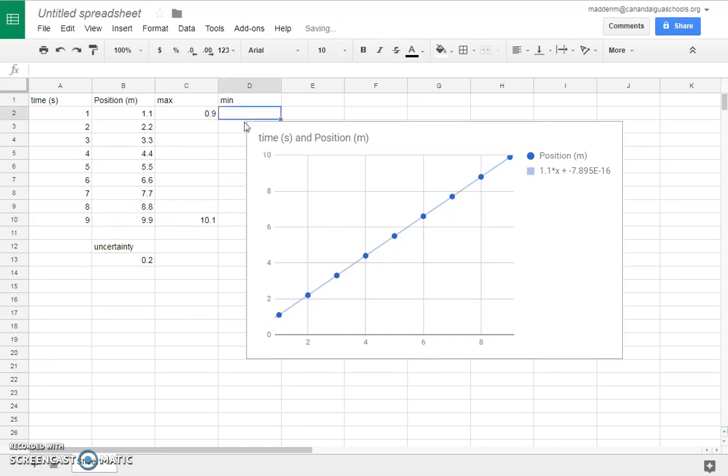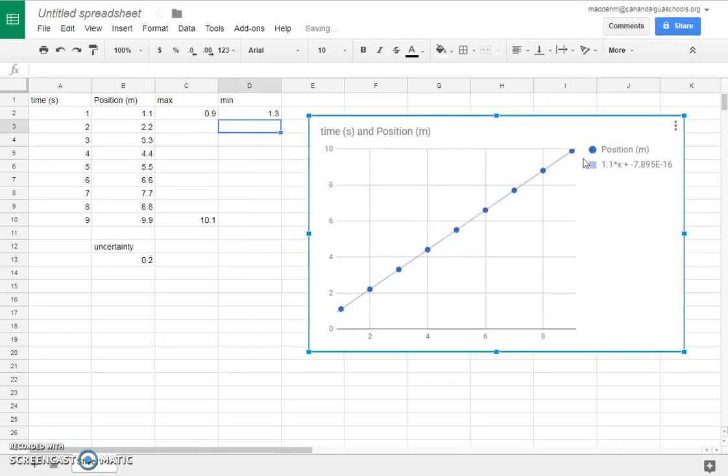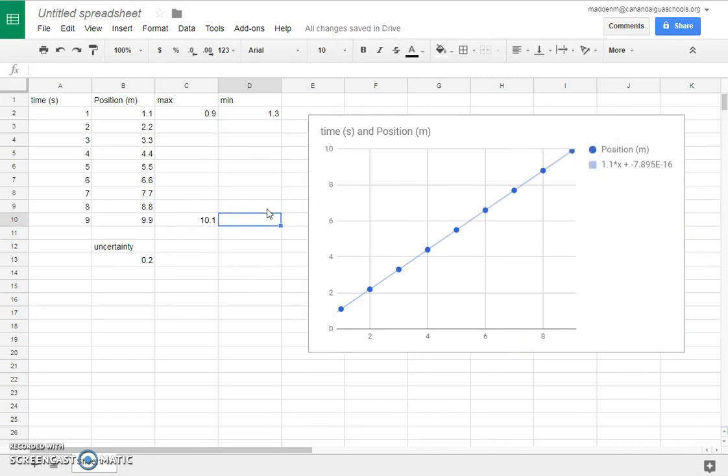And then for my min fit, we said it was going to be the top edge, so that's going to be my y value plus my uncertainty. And for my max fit on the top edge, it's going to be the y value minus my uncertainty. So equals the y value minus my uncertainty.